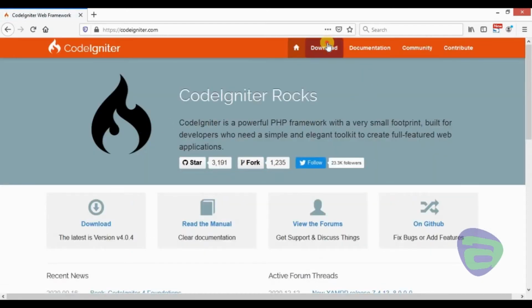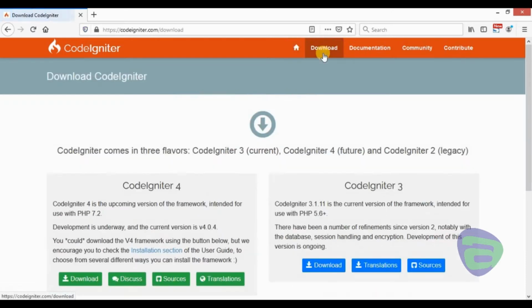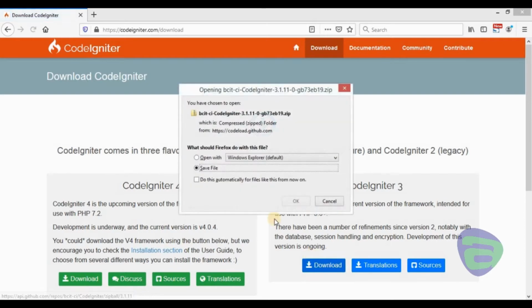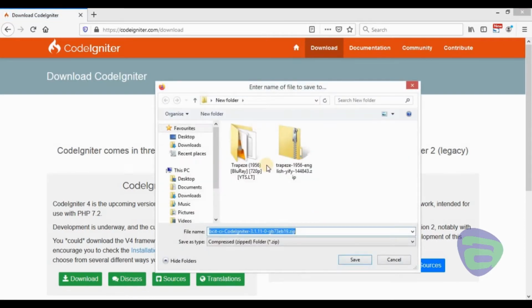Go to codeigniter.com, click on download. Download the package in zip format.